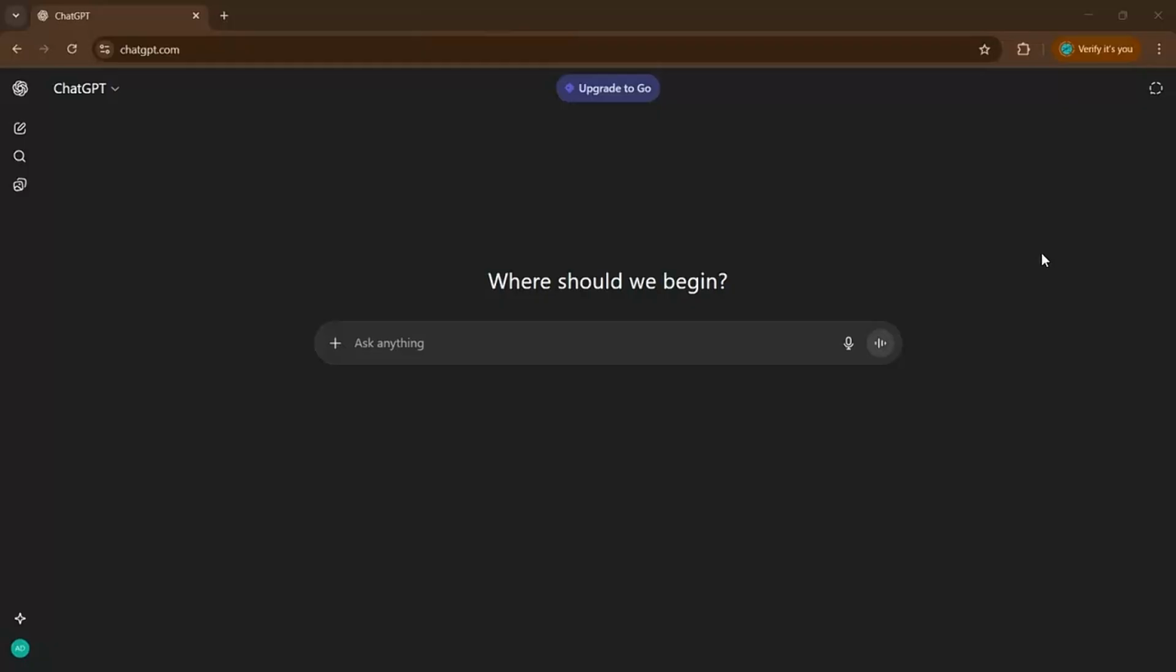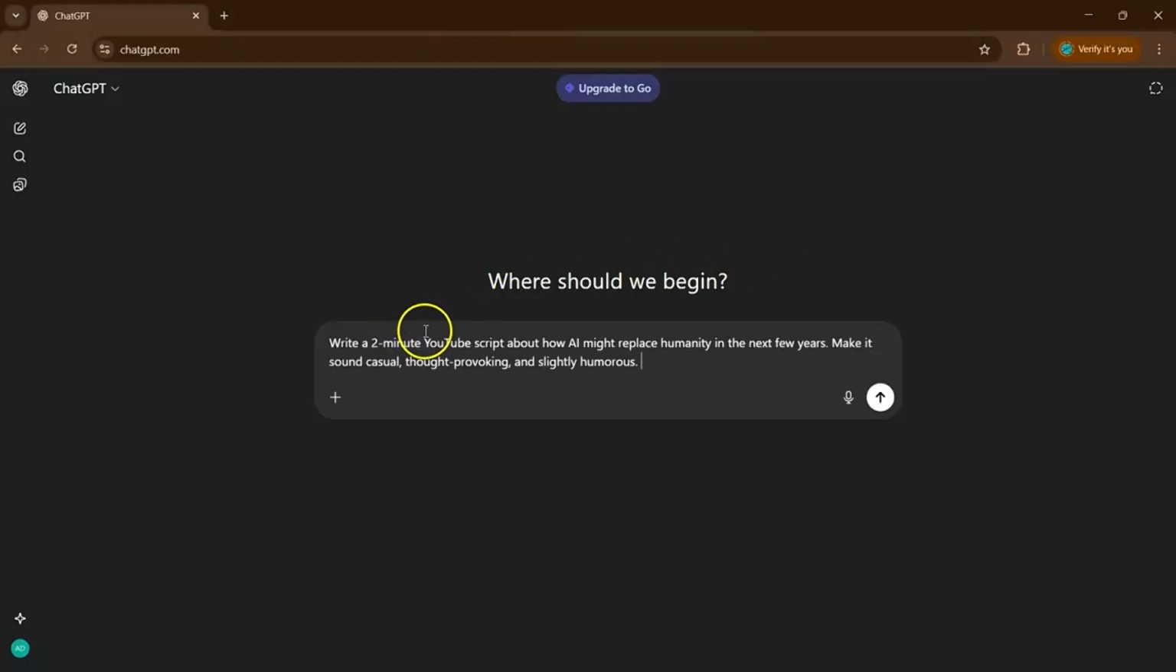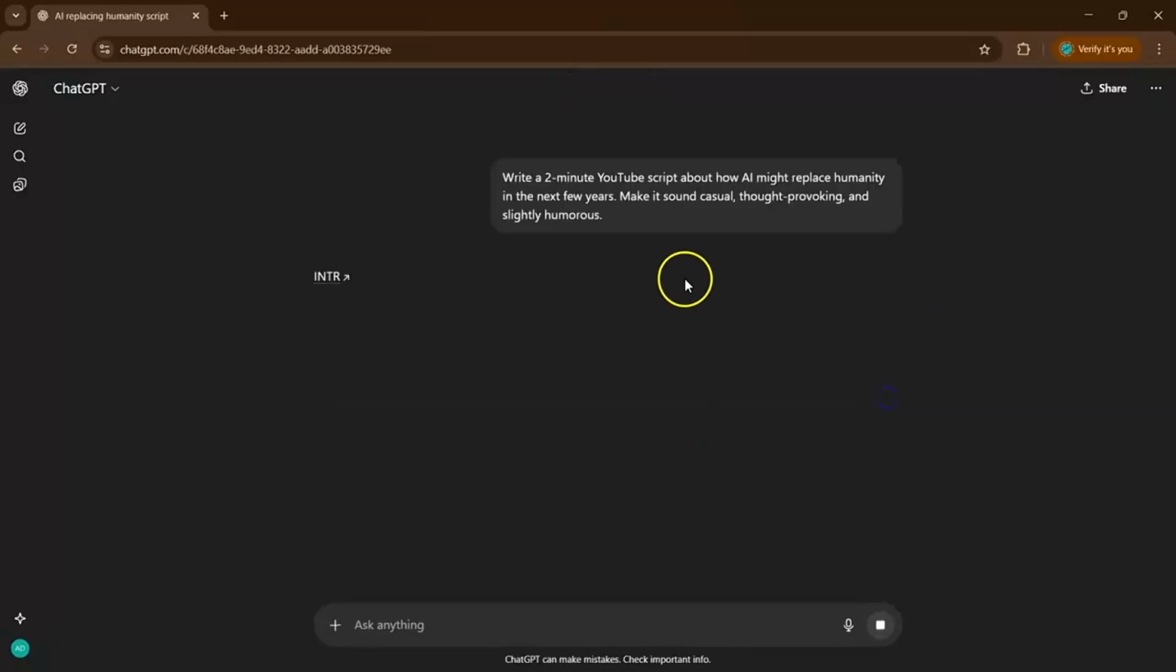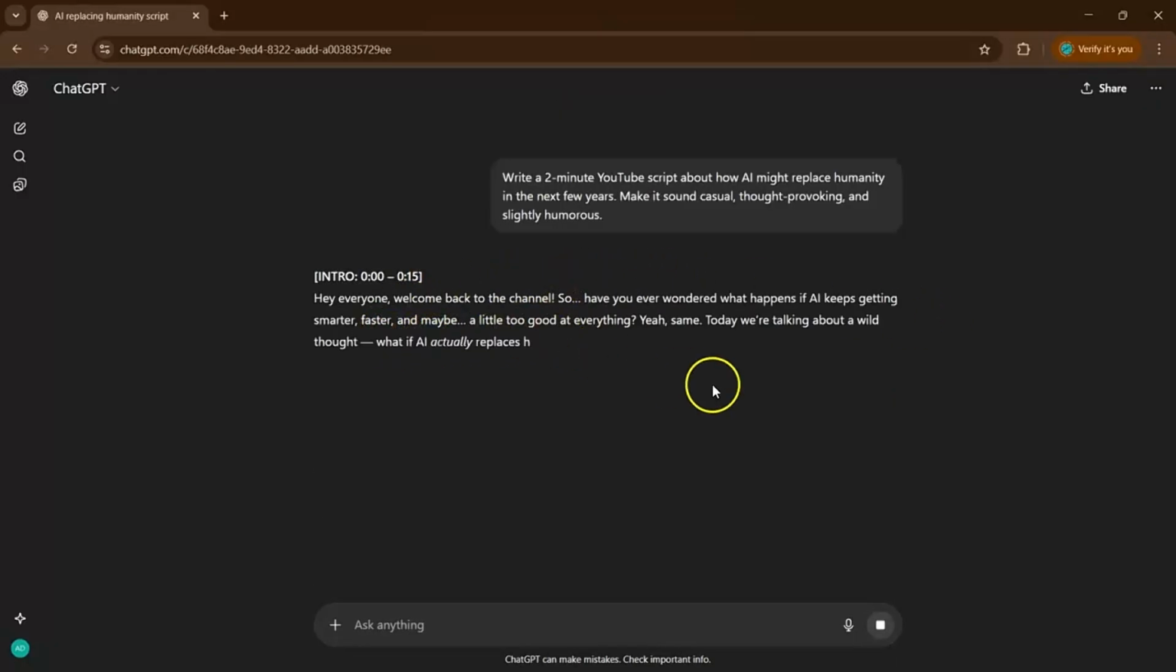For example, you can type something like, "Write a 2-minute YouTube script about how AI might replace humanity in the next few years." Make it sound casual, thought-provoking, and slightly humorous. Notice how that prompt tells ChatGPT what to write about, how long it should be, and what tone to use. The more details you include, the more accurate your output will be.